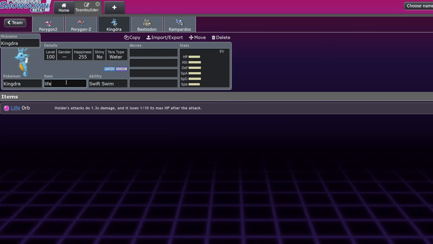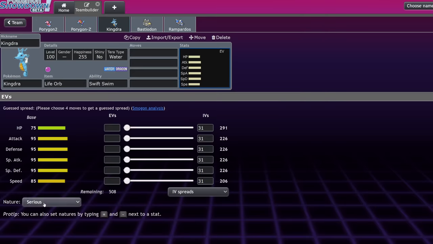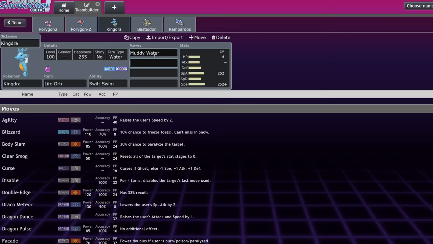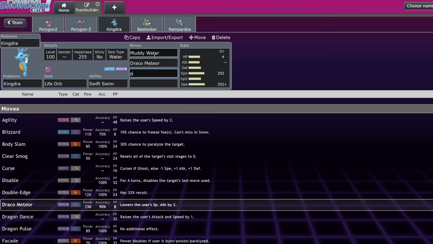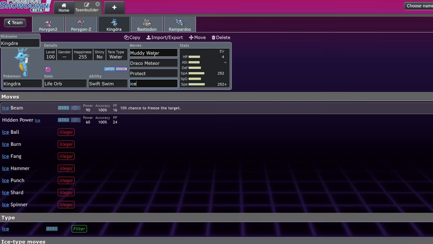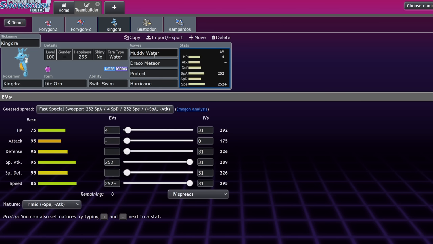I like Kingdra. Kingdra is a Pokemon that I think pairs well with a lot of my favorites. It's Politoed's best friend. It's also Pelipper's best friend. It really only does one thing. It does Muddy Water spam, Draco Meteor, Protects, and Ice Beam. But now it also gets Hurricane, so that's pretty big.